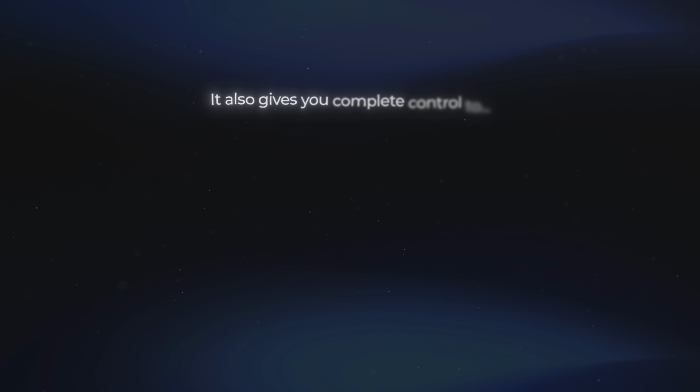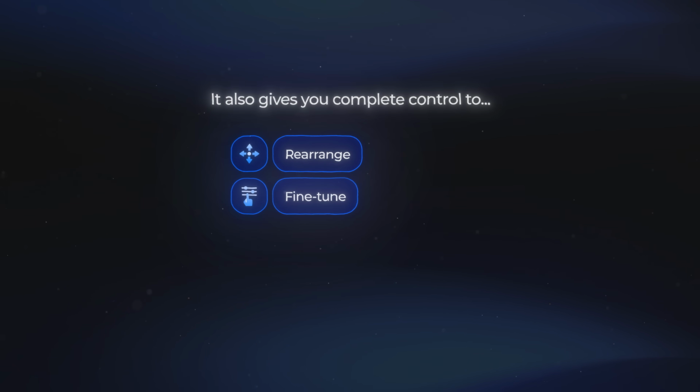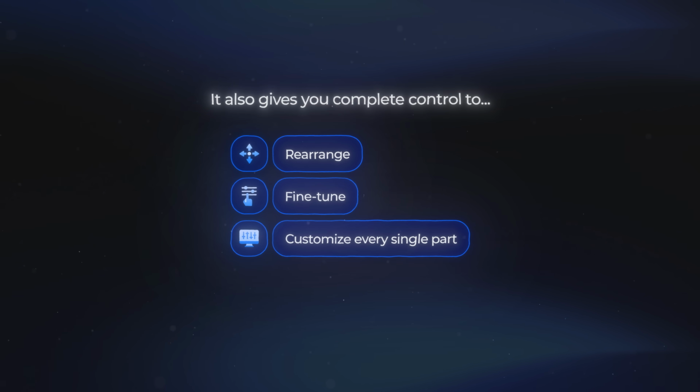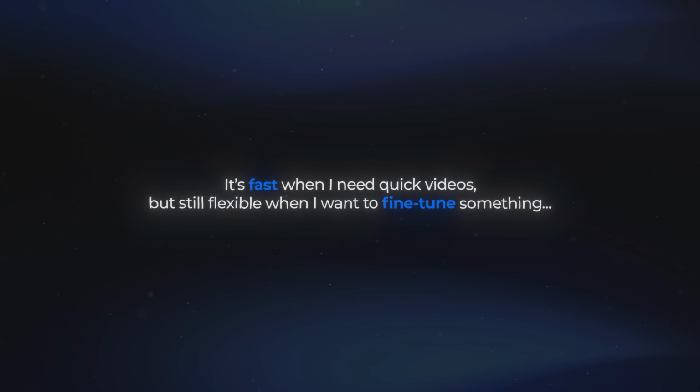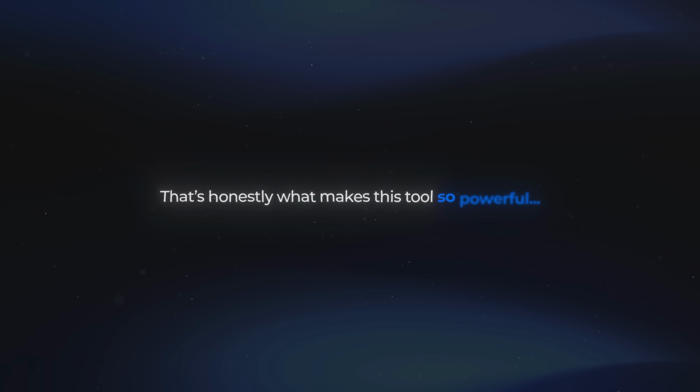So not only does Invideo AI generate a full video for you automatically, it also gives you complete control to rearrange, fine-tune, and customize every single part of it. That's the biggest reason I keep using it. It's fast when I need quick videos, but still flexible when I want to fine-tune something. You can change almost anything, and that's honestly what makes this tool so powerful.